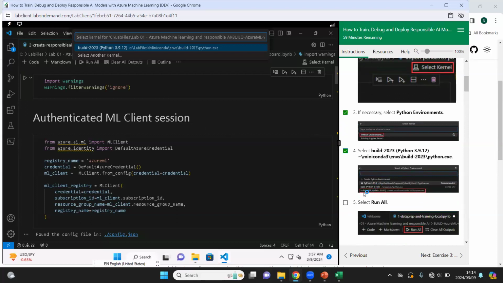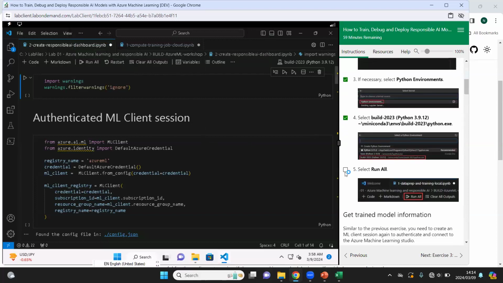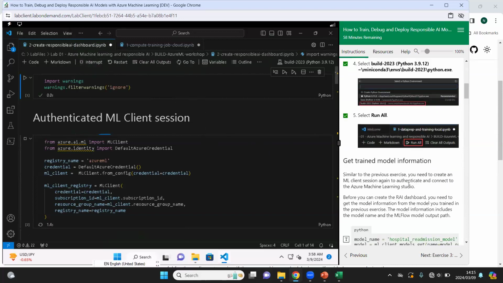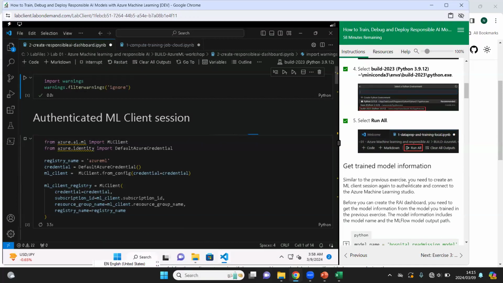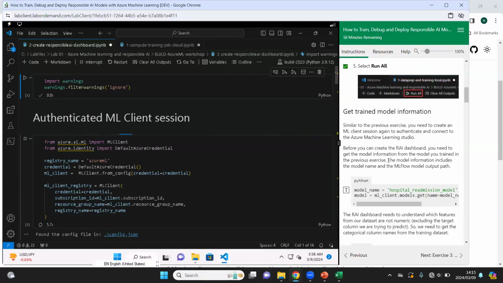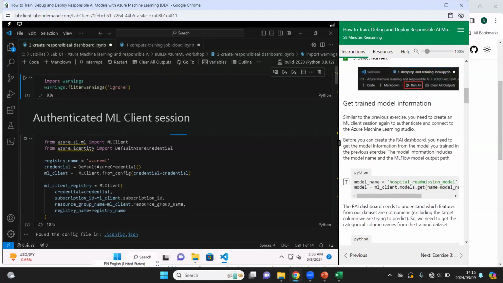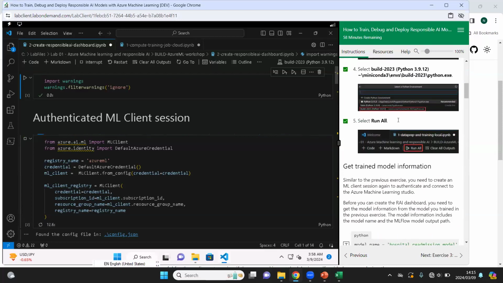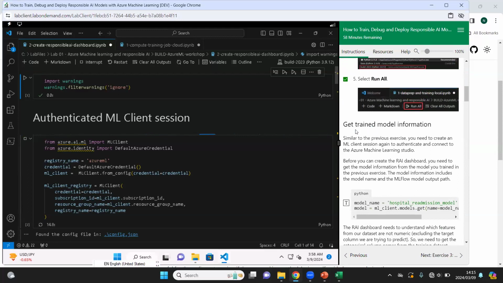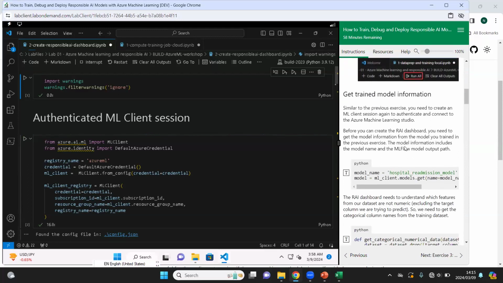Then from there, you do step 4. That is, you select the build 2023 3.9.12 version, which is this version. After that, you go to step 5, where you get to run all. So we are just going to wait for it to run all and finish. While we wait for it to finish running, we go to the next step where we get trained model information.